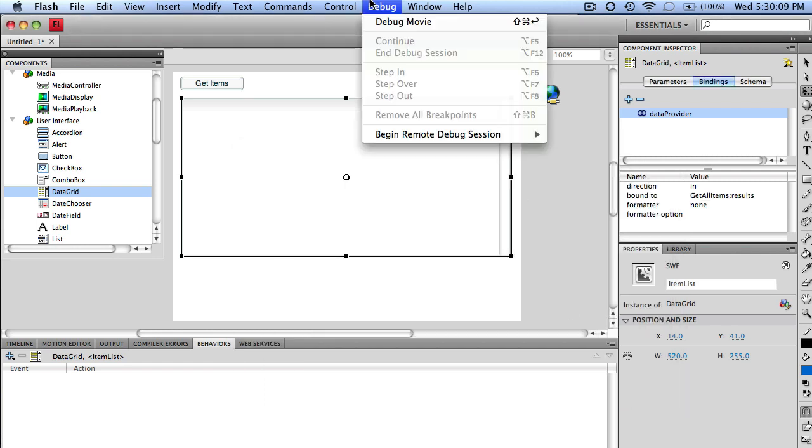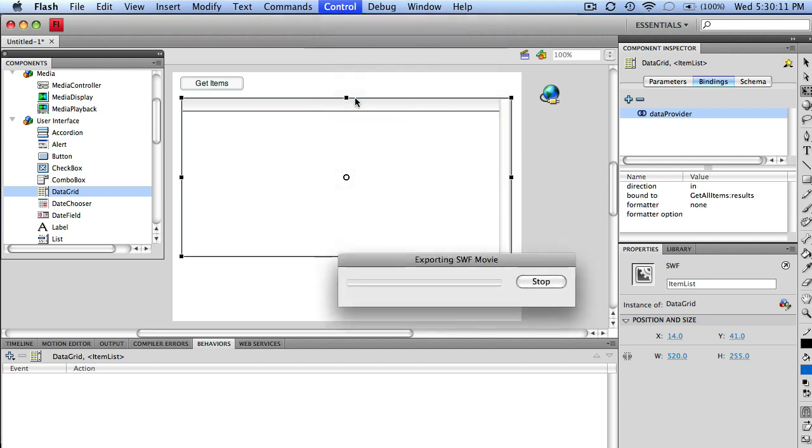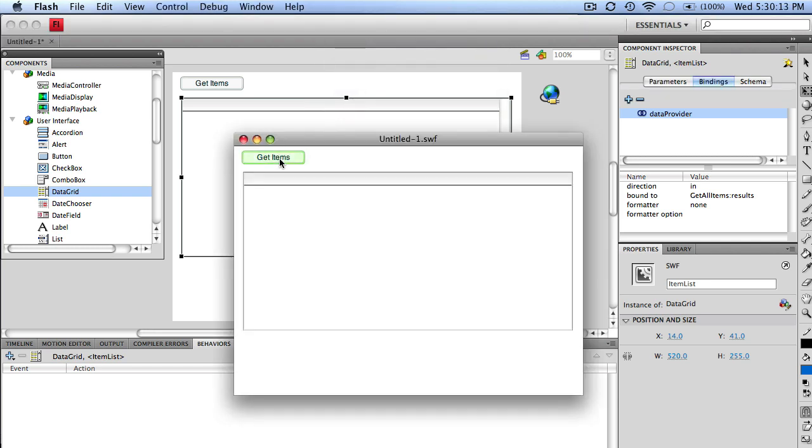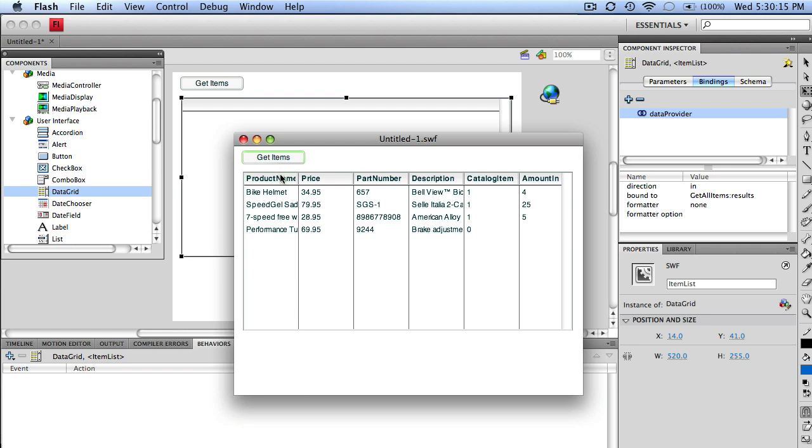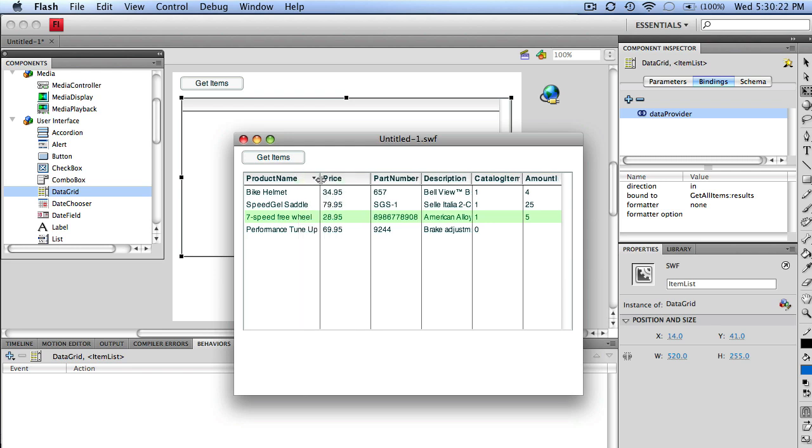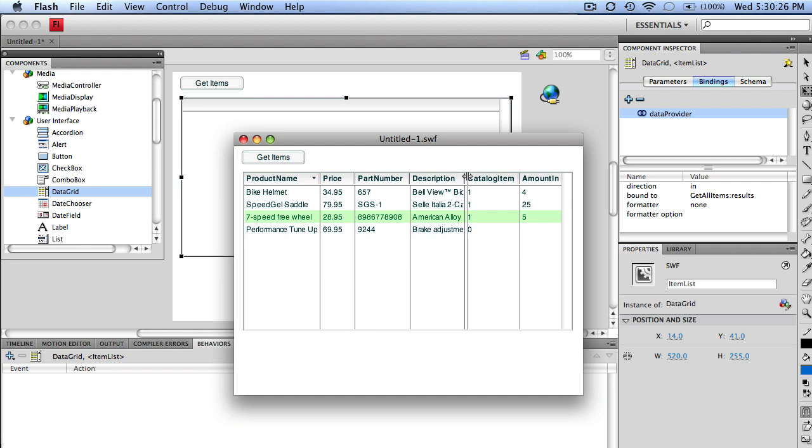Let's go ahead and test this example. It creates a SWF file, get items, that calls the web service and returns the results there. So this is now just demonstrated from Flash, calling into a FileMaker Pro database, getting the results as XML, and displaying them in a Flash user interface.